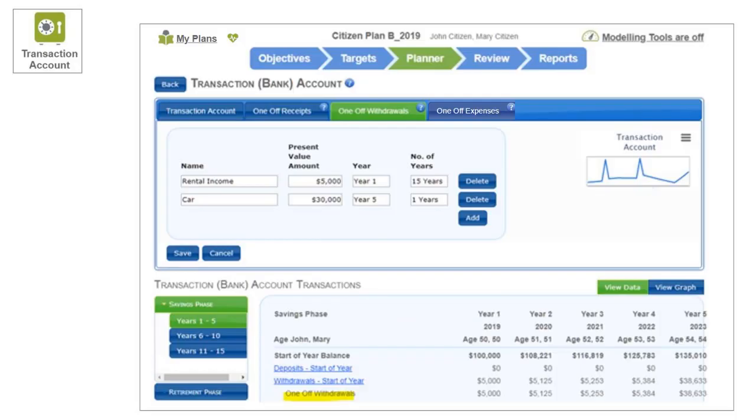There may be times when money needs to be transferred from the investment part of the plan to the personal part of the plan. This can be done through the transaction account. These are some examples as to why you may want to transfer the funds.